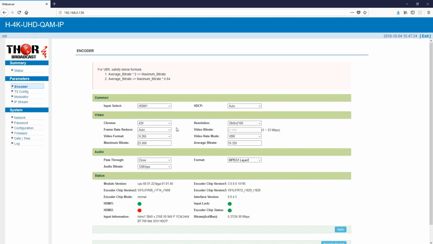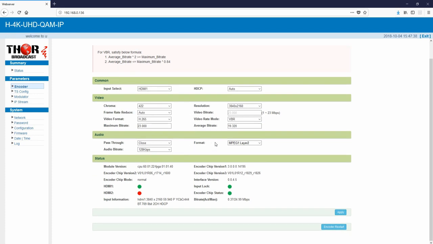Down here, I want to show you some of the video options because this encoder has the higher-end 422 chroma, as well as the 1920 by 1080 and 3840 by 2160 resolutions. Down lower here, you can see that we can feature MPEG 1 Layer 2 audio and AAC. In case you guys have AC3, go ahead and click the AC3 pass-through button.